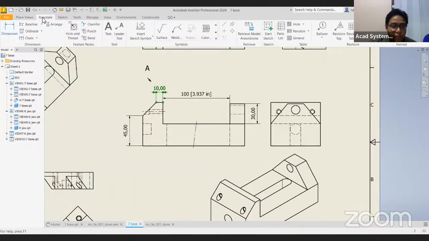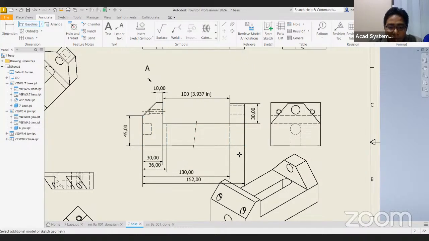Right, so on annotation, we have different types of dimension as well, such as baseline. This basically allows you to select multiple lines, and it will automatically create a dimension for you. So once I've clicked all of the lines selected, I can right click and select continue, and it will bring up my dimension.